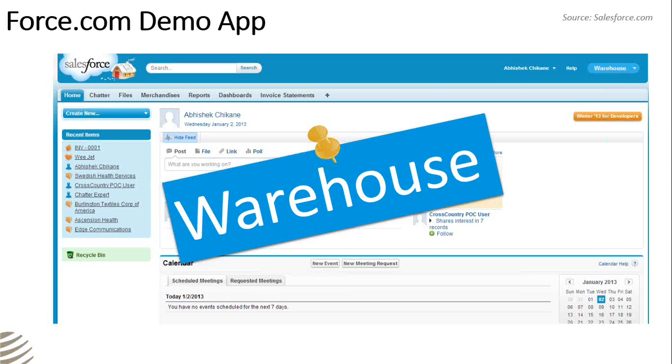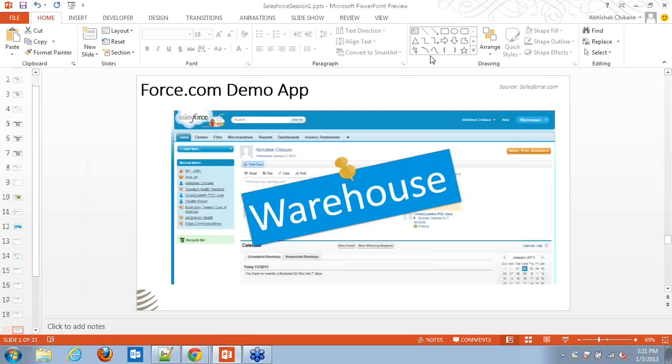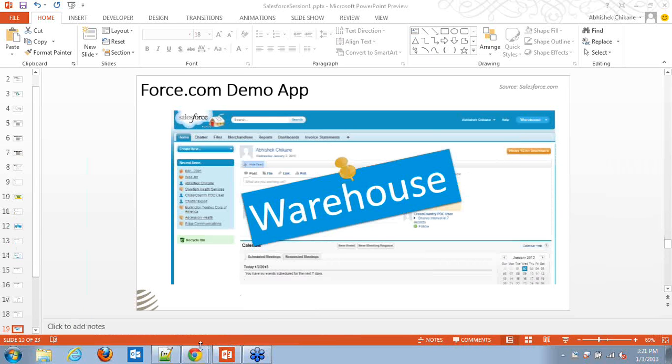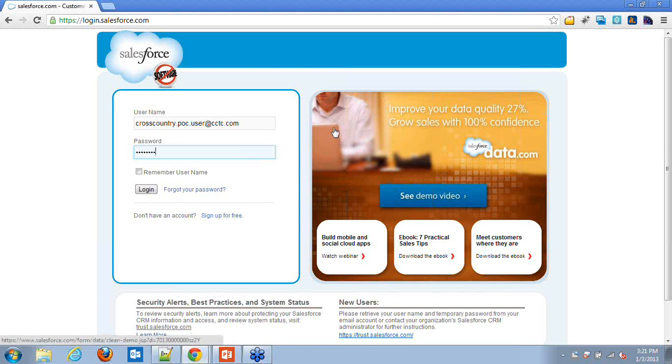Now we'll create one demo app based on all the features we have discussed, and we'll know more about these features depending on the use.